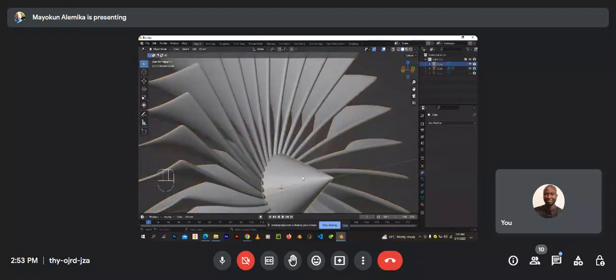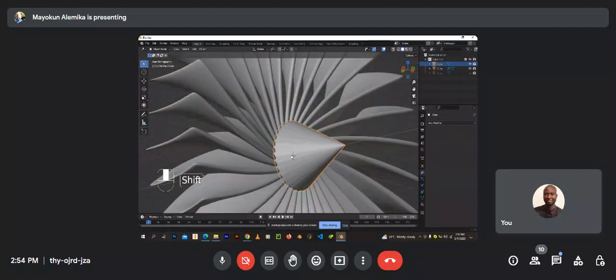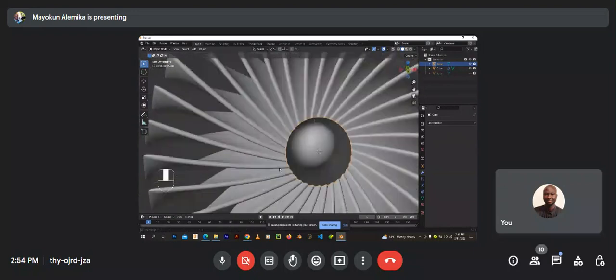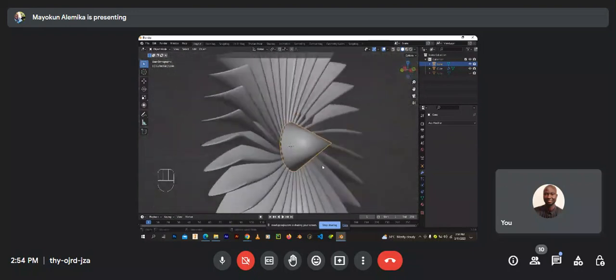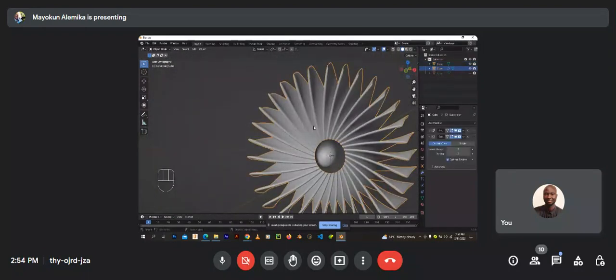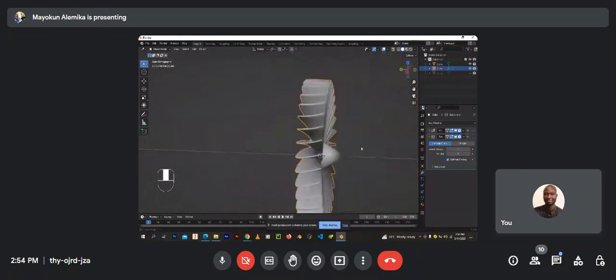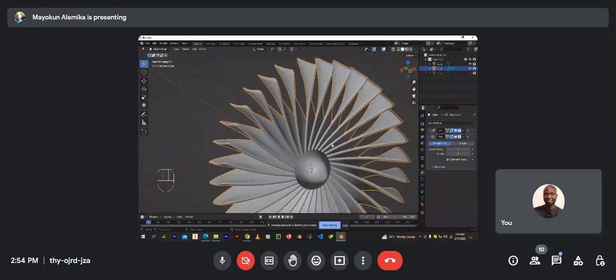You can do the same for this cone. Maybe you might not need to add this modifier. Maybe just set the shading to smooth. Now it's looking smooth. And we can reduce this. If you don't really need high geometry, you likely want to reduce it, because it's going to affect your workflow.